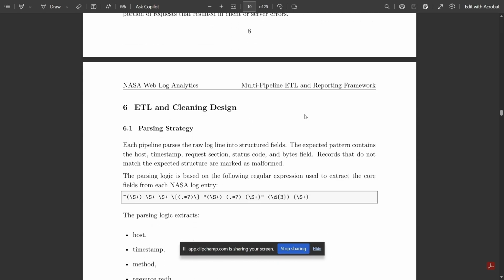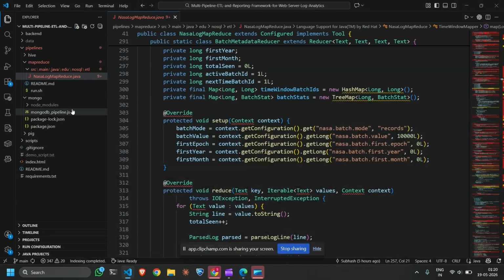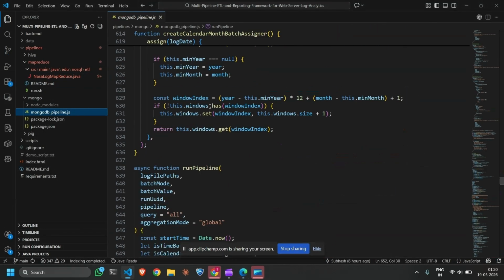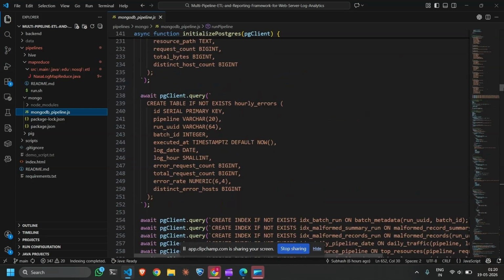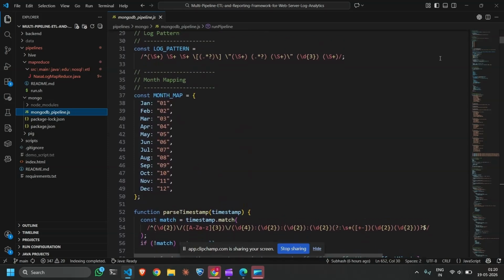Now we will go into the common parsing strategy that we're using across all the pipelines. I'll go into the code just to show how that looks. Here is the regex used in the MongoDB pipeline to analyze each record. The regular expression here extracts host, timestamp, method, resource path, protocol, status code, and bytes. This is important because if each pipeline parsed logs differently, then the final results would not be comparable. So the parsing logic is aligned across MongoDB, MapReduce, Pig, and Hive.